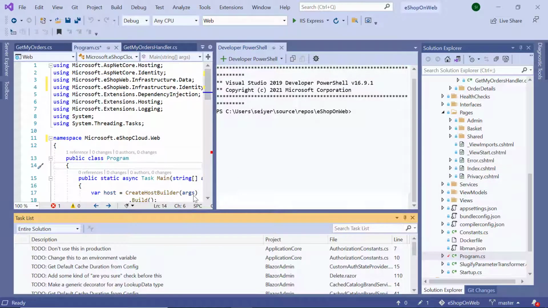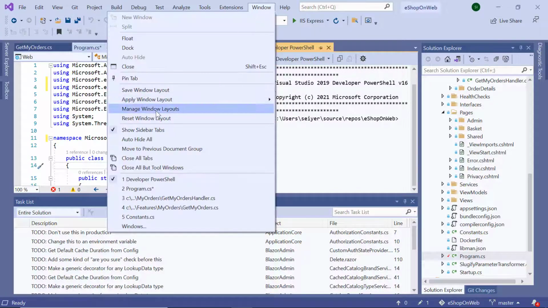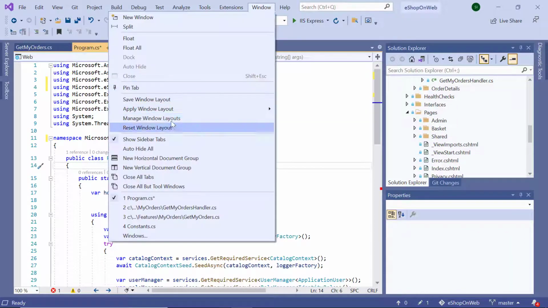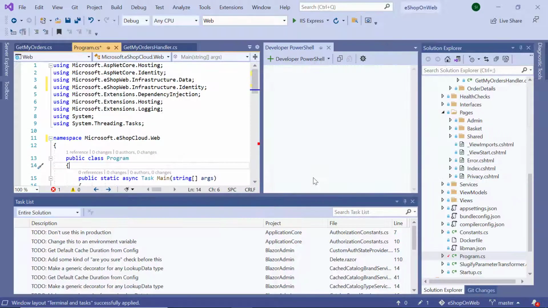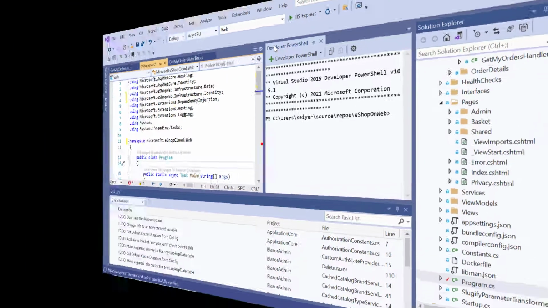Let's go ahead and save it by opening the window menu and by selecting Save Window Layout. Let's give it the name Terminal and Tasks. From here on, if for any reason the window layout changed and we wanted to restore it back, all we have to do is open the window menu, select Apply Window Layout, and choose Terminal and Tasks. You can save different window layouts for different tasks like editing and debugging.